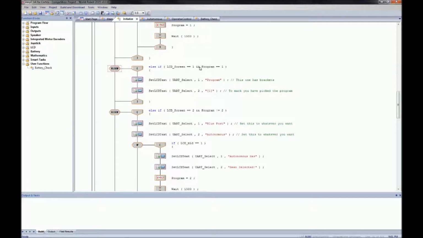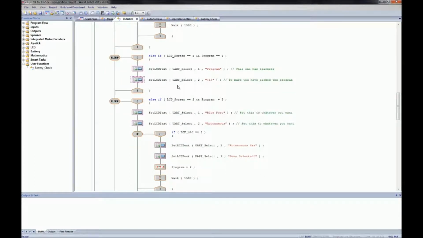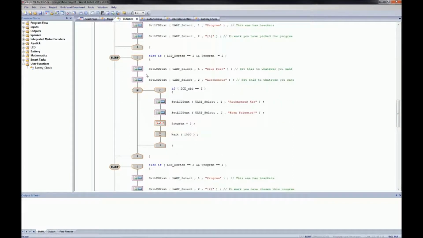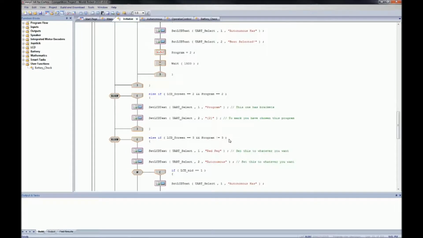And then if the LCD screen is equal to 1 and program has been selected, then program is equal to 1, program 1, it displays that on the screen, and this is in brackets to signify that you have picked the program. The same thing for 2, 3, down here, and 4.